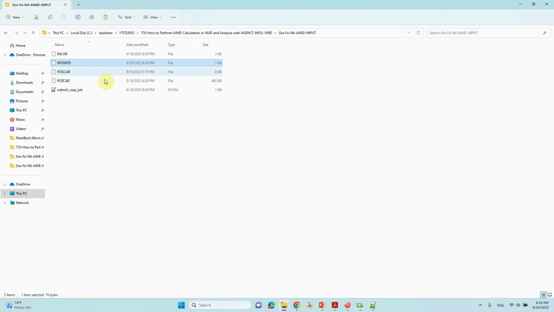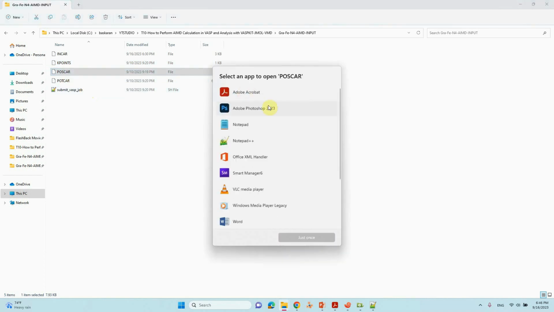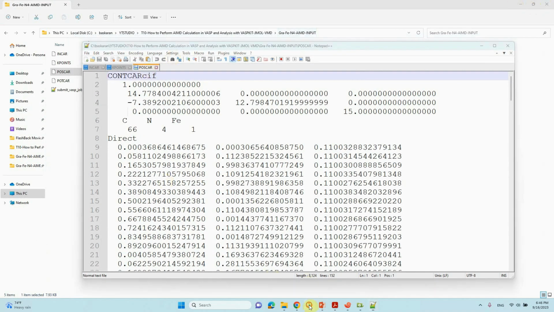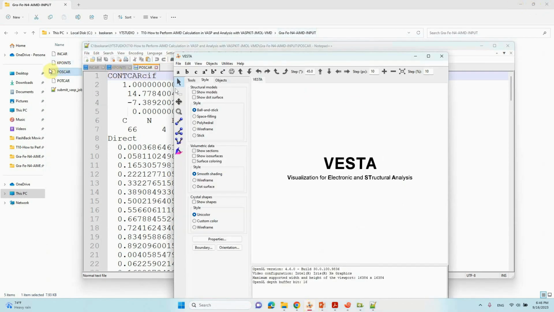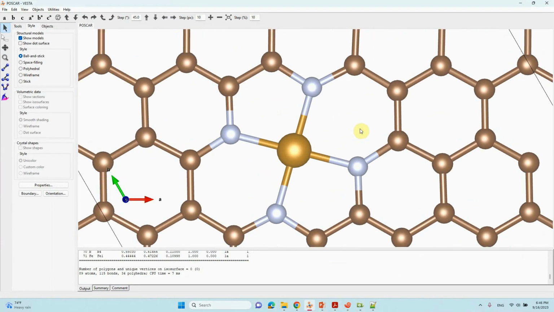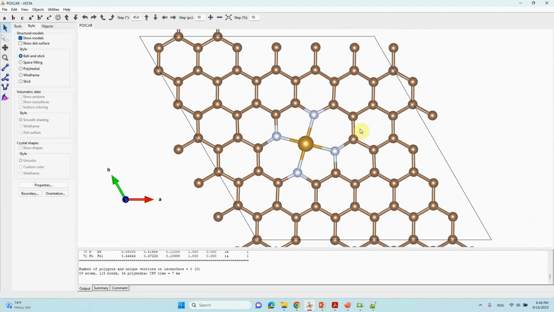Then I will show you the POSCAR file. So this is the POSCAR file. This is carbon 66 atoms, nitrogen 4 and Fe 1 atom. I will show you the structure using VESTA. So this is the structure. This is actually optimized, so an energy minimized structure. Before you do the molecular dynamics, you need to minimize your structure, then take that file for the molecular dynamics simulation.